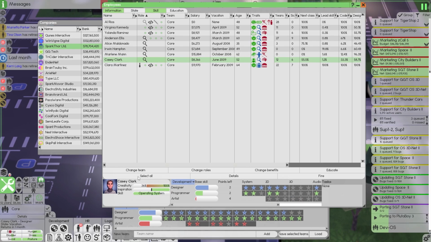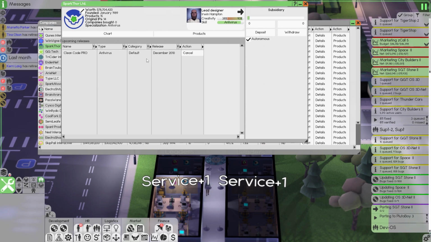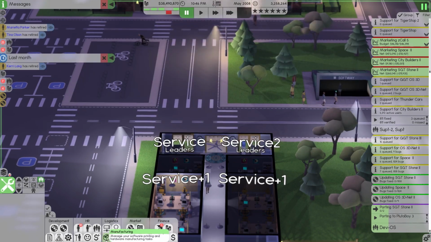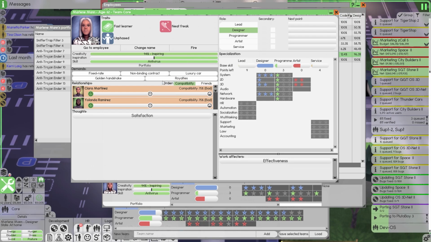Wasn't Casey Clock or Irwin on my bad list? Irwin Hampton. He's the one that we have to move over. So he's handling that. Hopefully he didn't have... Did she have exclusive rights? If she had exclusive rights, I may have just shot myself in the leg. So many things you have to take into consideration. Oh, she didn't have exclusive rights. Okay, so we're still good.